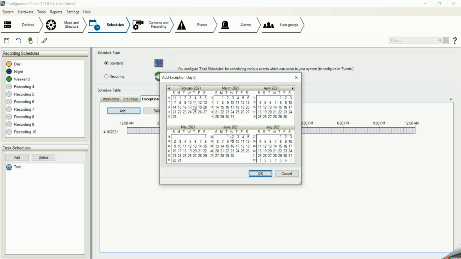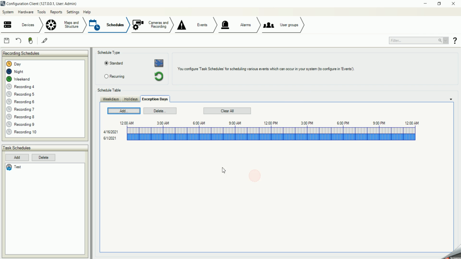I will select the 1st of June, for example, and I want to once again deselect all the hours. If, for example, you do have a day where you only want this to happen at certain times of the day or certain hours of the day, you can do that as well. Just deselect the hours which is to your liking.